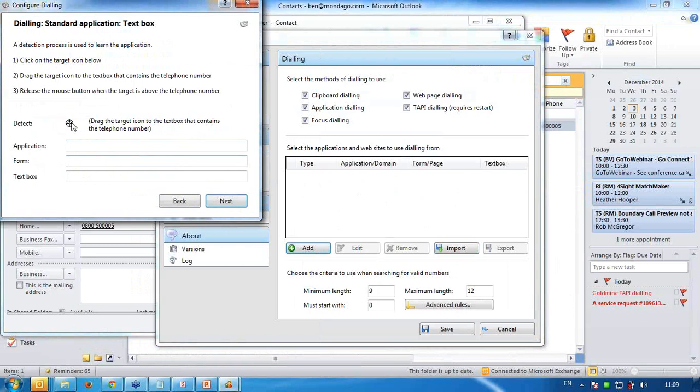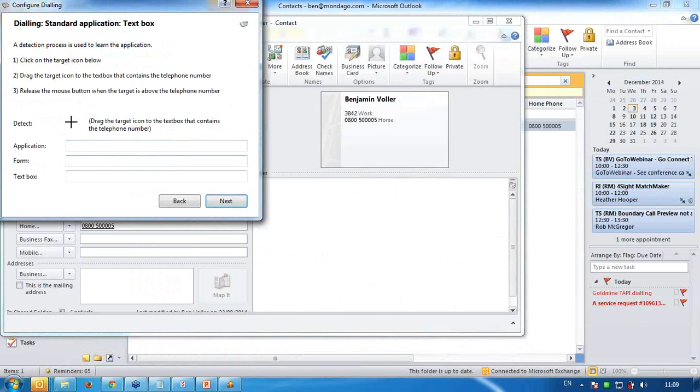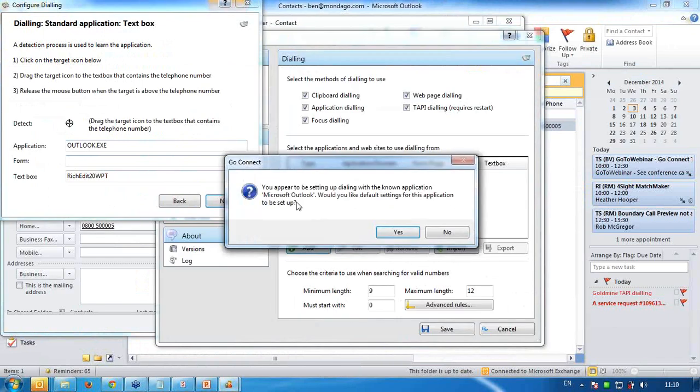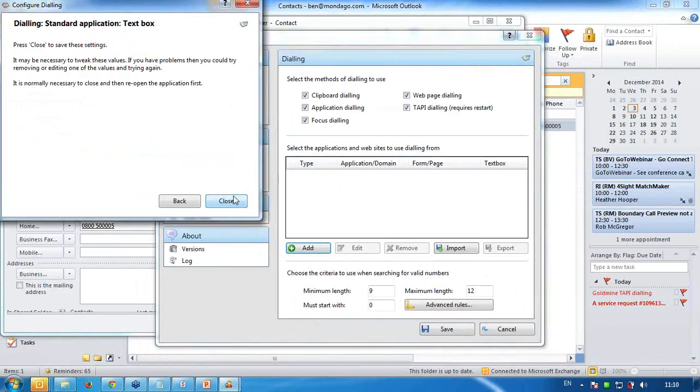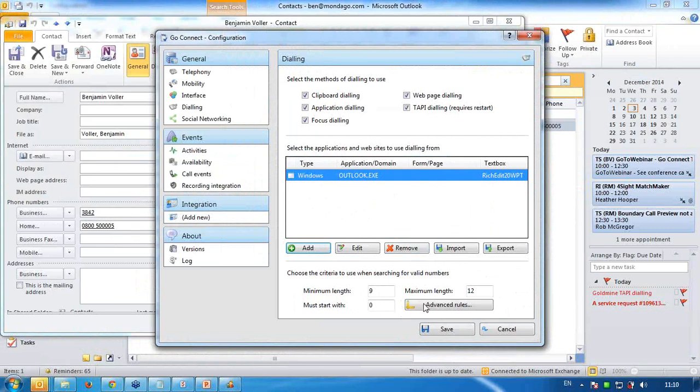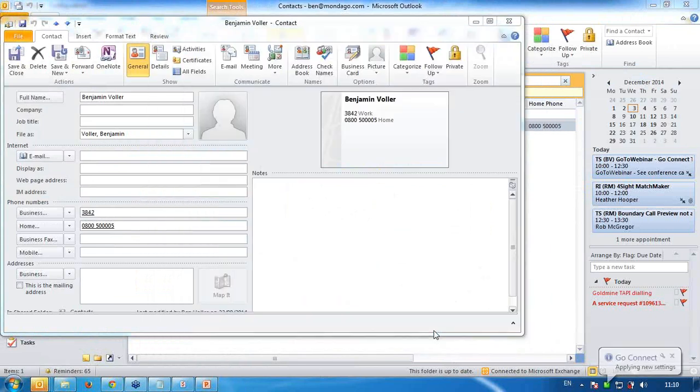We've got this target here. If I hold my mouse down on that and move it around, we can see the data in the application in text box changed. If I hover it over the 0800 number there, you can see it contains 0800, the application is Outlook, and the text box is RichEdit20WPT. Release that. I'm actually going to say no in this case for the defaults. Click on Next, close, save that now.